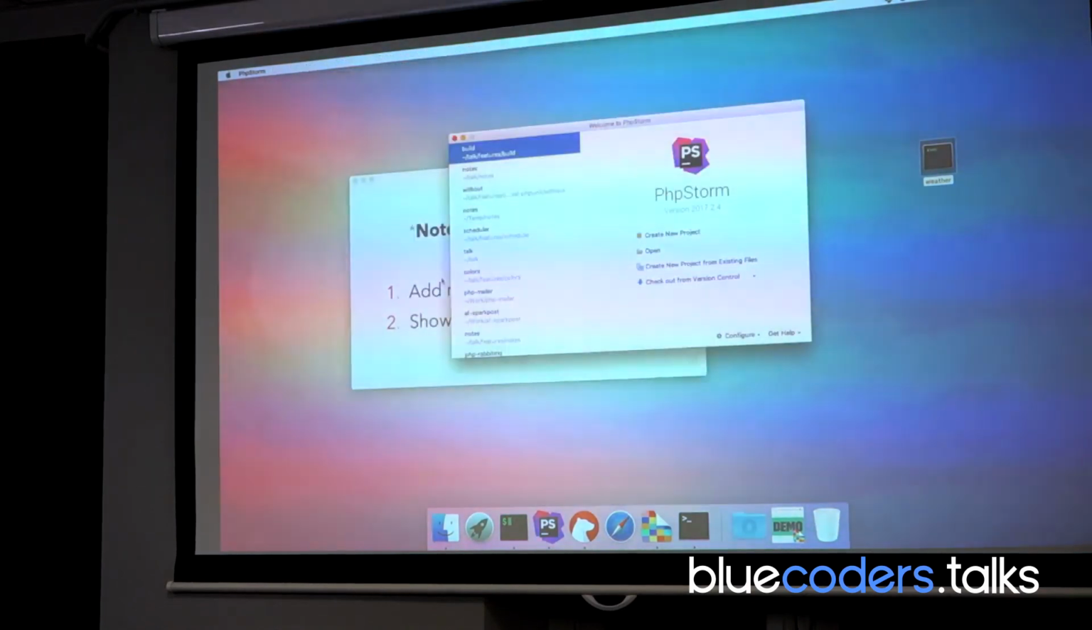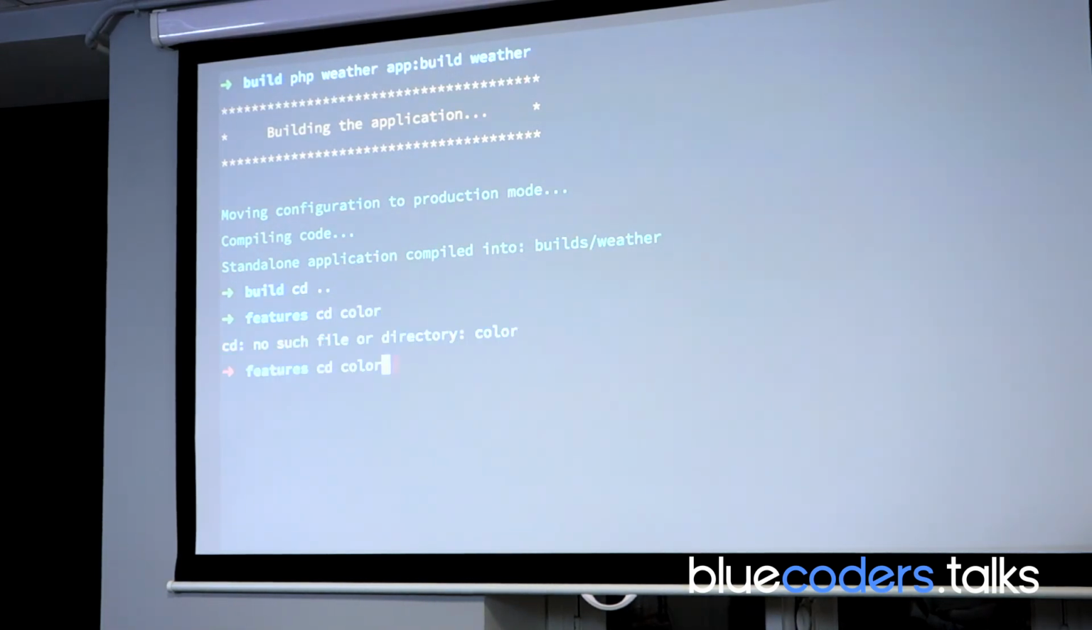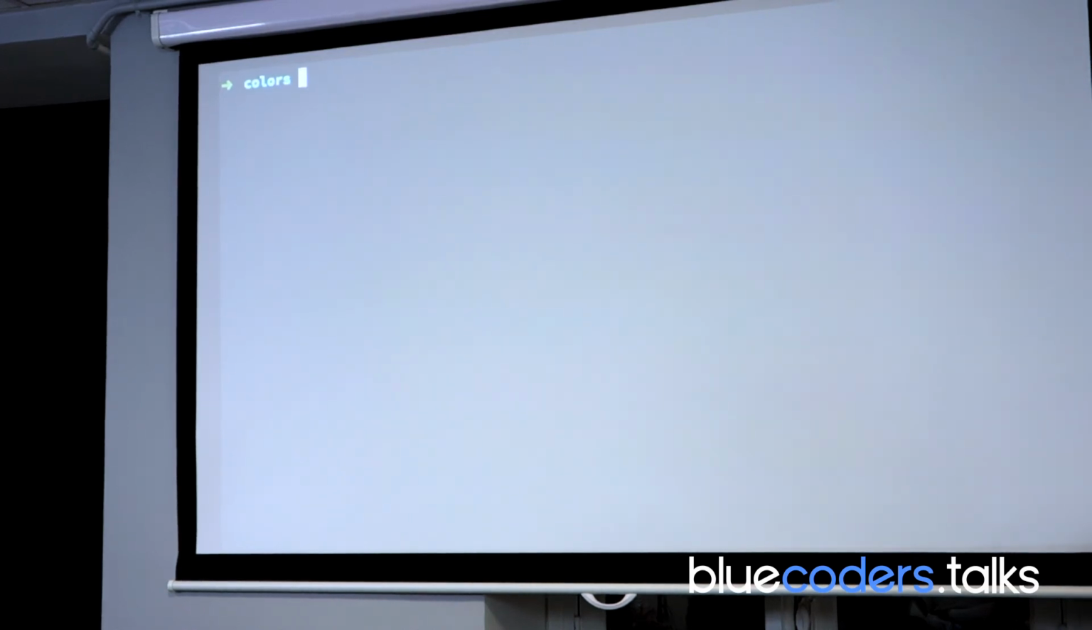Moving on. Now I will show you something. You might ask yourself, if I use Laravel Zero, do I still have access to all the things that I had on Laravel from the beginning? And all the cool things that you have on Laravel are still available on Laravel Zero.